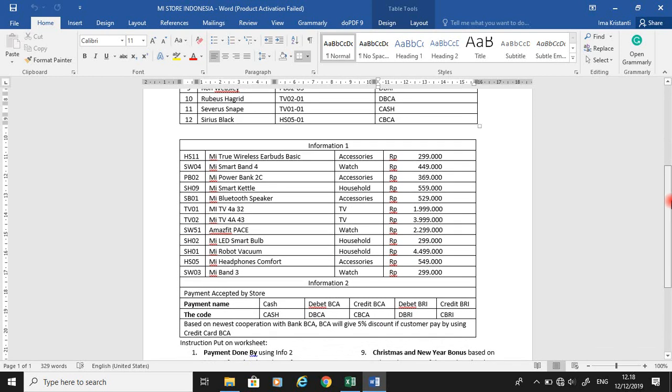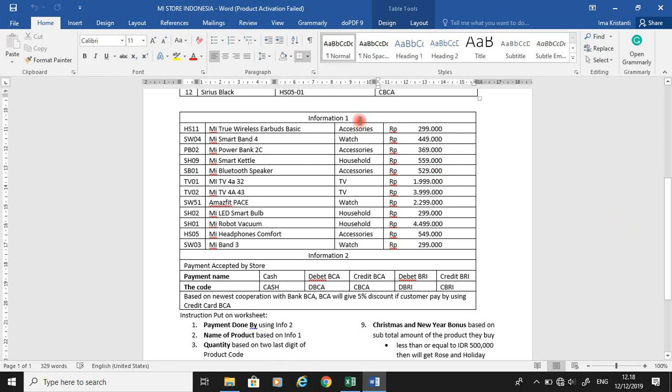Then we go to the next information, information one. This table shows you the code of product, and then the name of product, the type, and price. So S11 is Mi True Wireless Earbud Basic. It's accessories, and this is the price. And so on till SW03. It is Mi Band 3. The type is watch, and then this is the price.